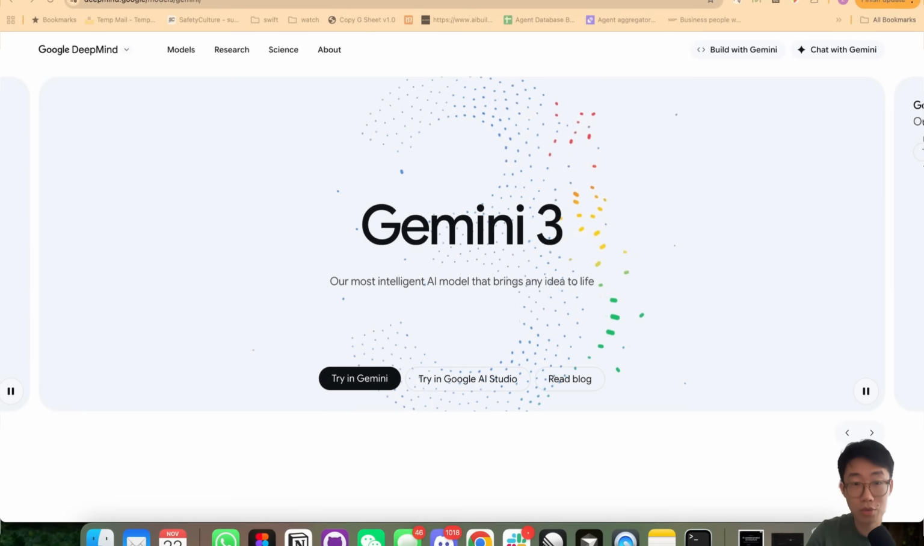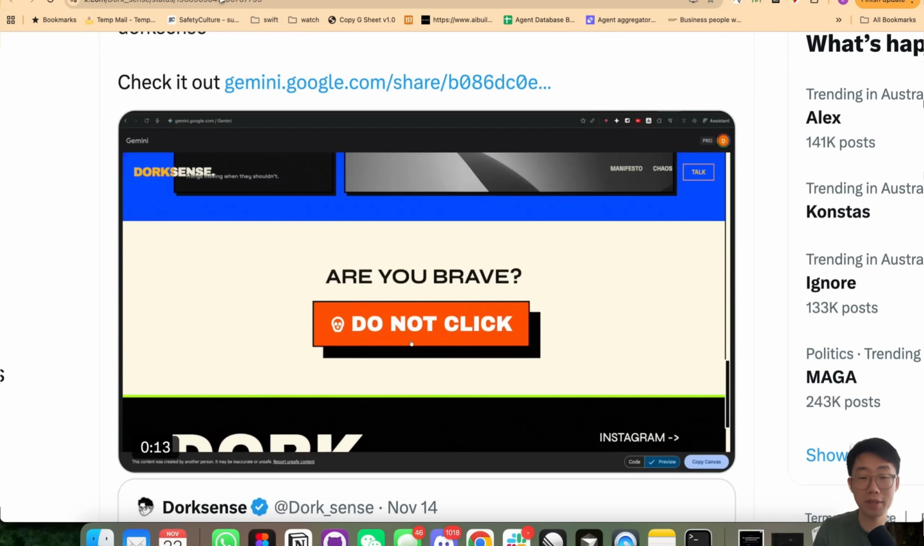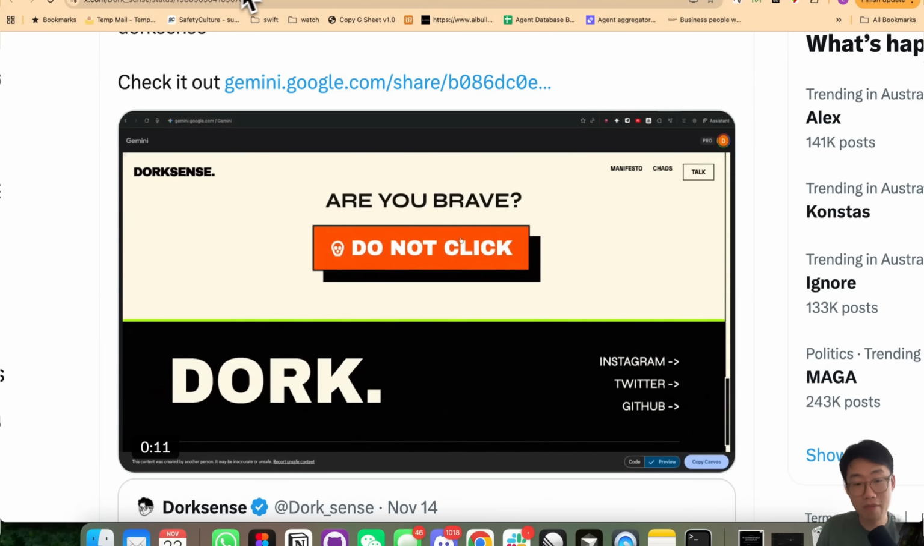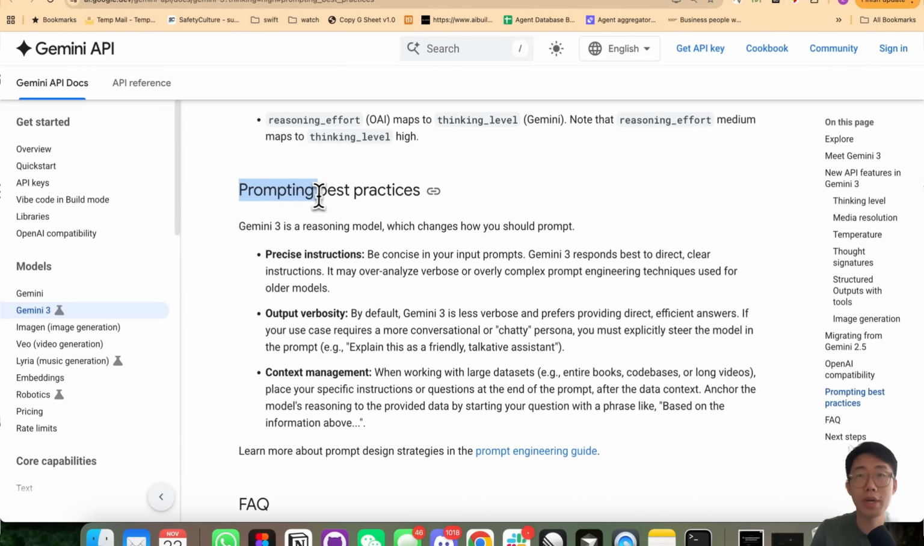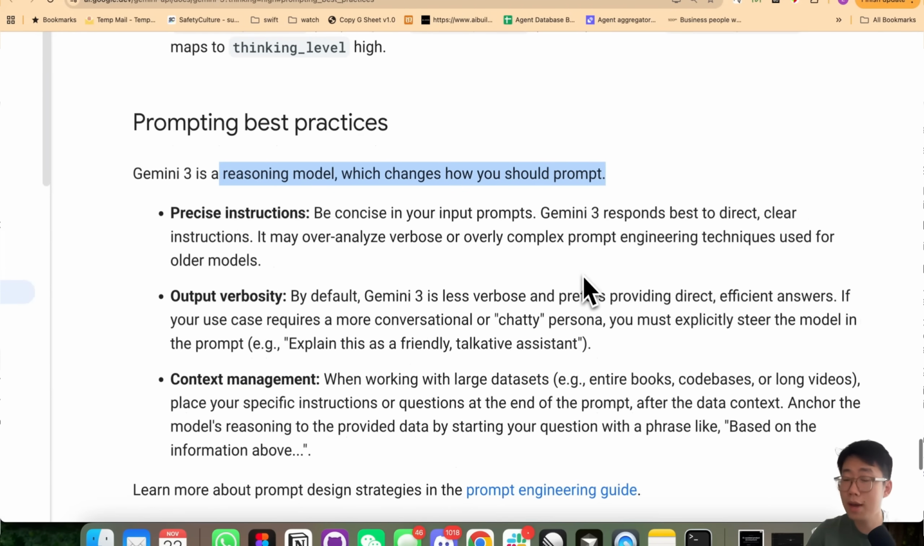So Google's Gemini 3 really exceeded everyone's expectations. Its coding and front-end capability is so much better than anything we have ever seen. But one thing people didn't quite realize is how different and important the prompting is for a reasoning model like Gemini 3. In Google's own official doc, they also mentioned that Gemini 3 is a reasoning model, which totally changed how you should prompt it.